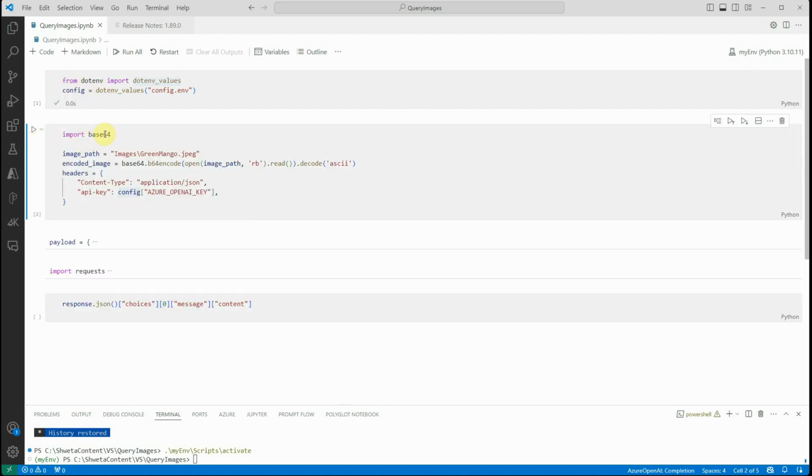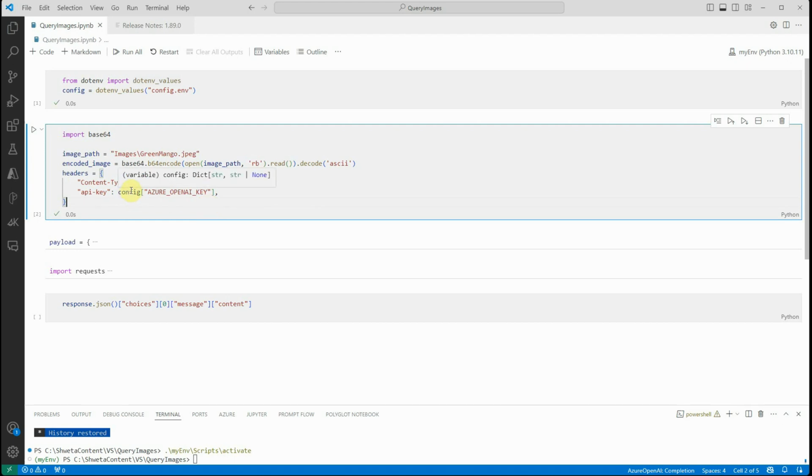Next, I'm importing base64, because every image which we are using has to be converted to base64. This is my image path, and using the base64 library we are generating our encoded image. Then I'm utilizing the header. In the header we need to set the content type and pass in the API key, which is the same Azure OpenAI key I have already set in my configuration file. Like I said, you can read it through an environment variable or set it by any means you want. The reason I'm setting the header is that we are going to make a call using the REST API, and for that, headers is one of the parameters.